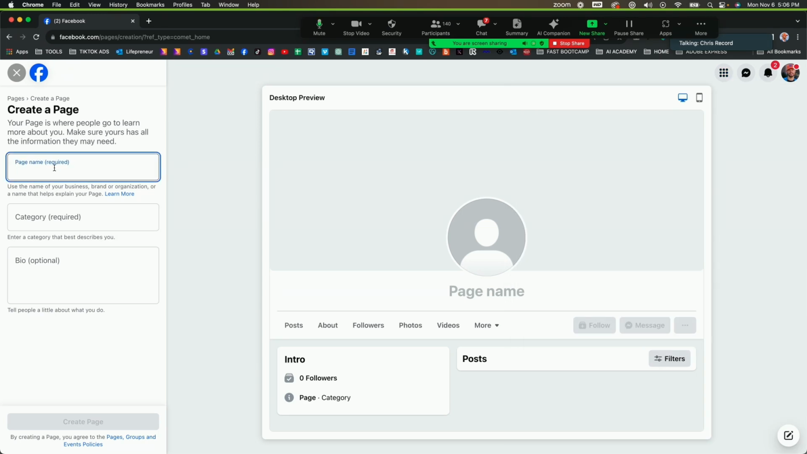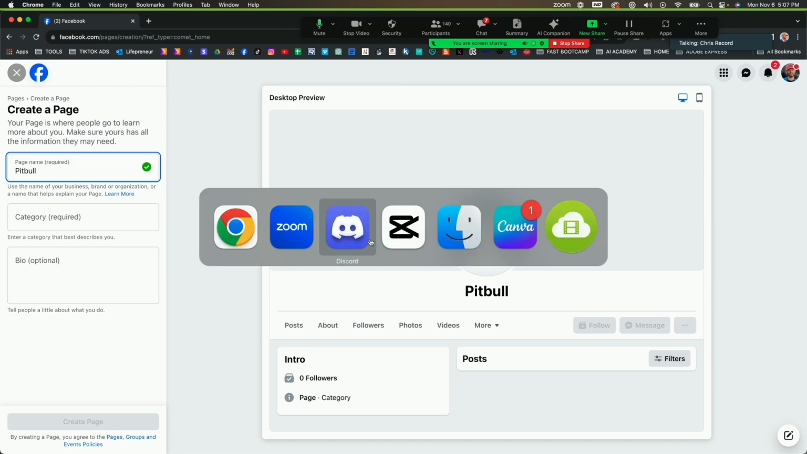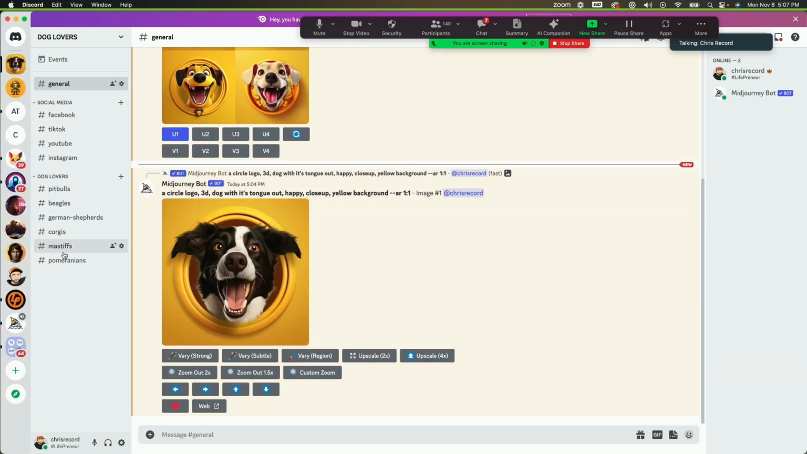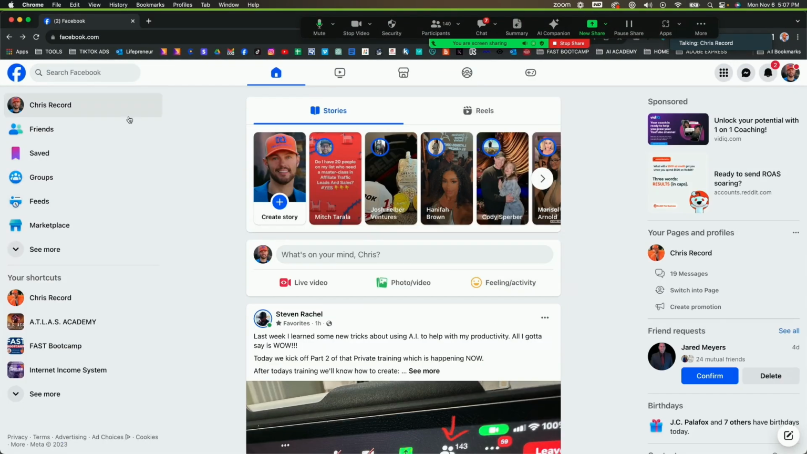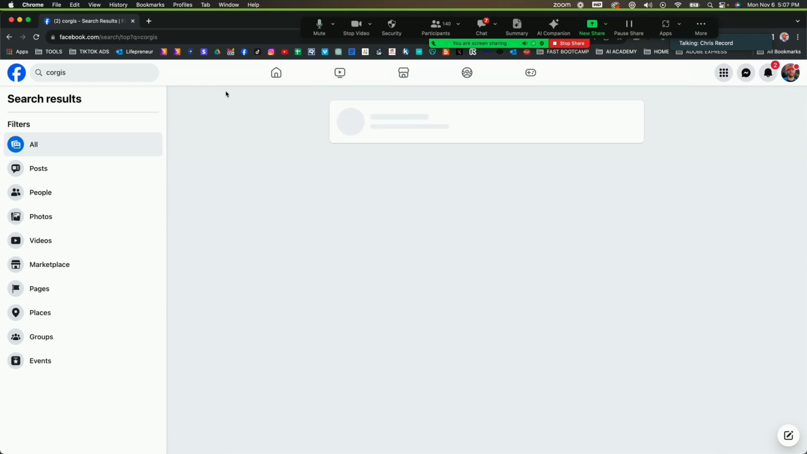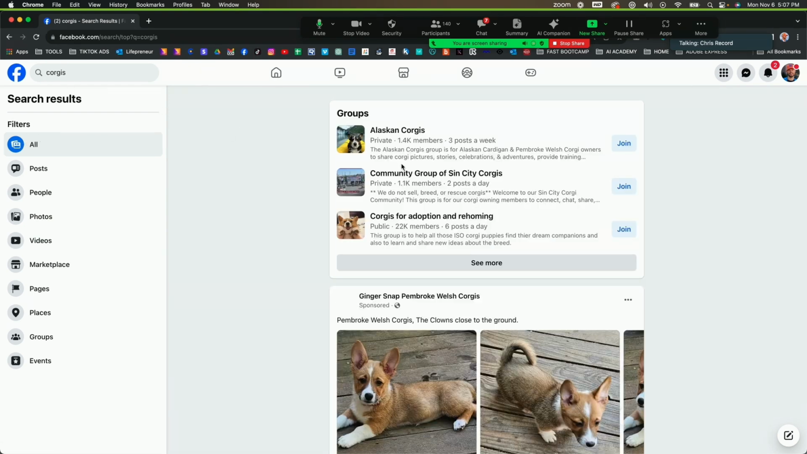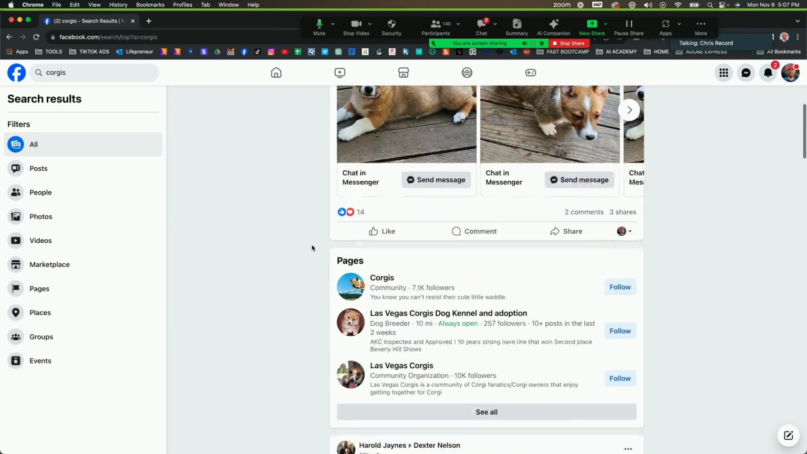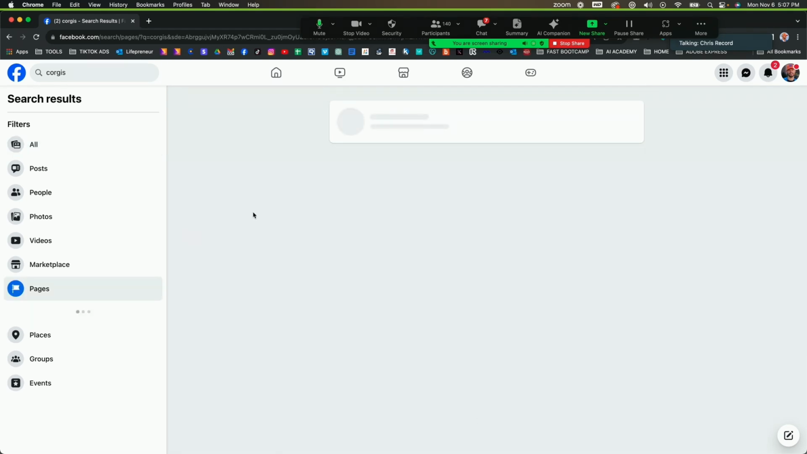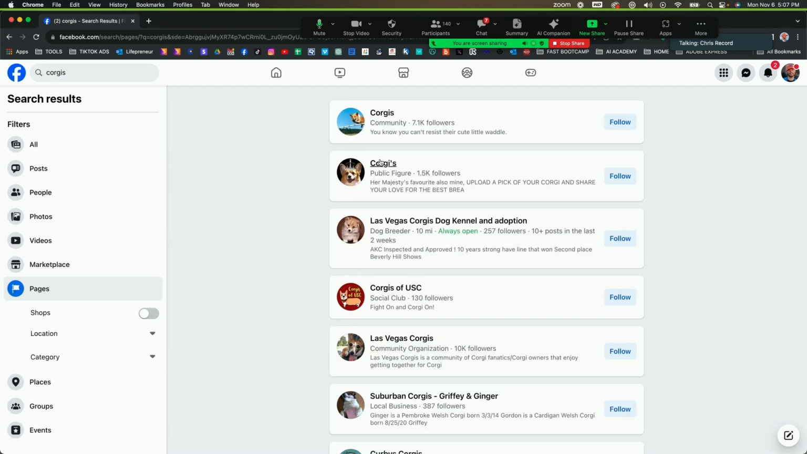Let's call this one Pitbull. Well, let's choose one of the other breeds. So one of the other breeds that we had was corgis, right? Okay, so here, before I create this, let me show you what I might do. I might go to corgis and just look and see what people are doing. There's an ad. Here's some pages. Let's just look at the pages real quick.